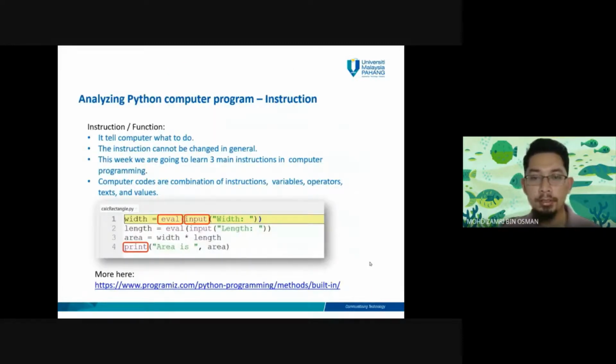We have instructions, okay, and I can say an instruction is a statement that executes a specific task. For example, we have input. Okay, input with brackets, parentheses. This instruction requests a user to key in some data. Eval here stands for evaluate. Okay, we have print, the instruction that the computer will use to print out some value or text value from inside the parentheses.